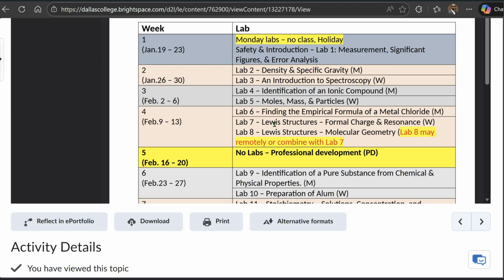So you can see January 26 to 30, these are the two experiments that should be done. Lab 2 should be done on a Monday, lab 3 should be done on Wednesday, lying between that range of days, January 26th to January 30th. February 2nd to 6th, we have lab 4 and 5. Lab 4, identification of an ionic compound, is going to be done on Monday. That's why we have the M. And then lab 5, moles, mass, and particles, will be done on Wednesday.